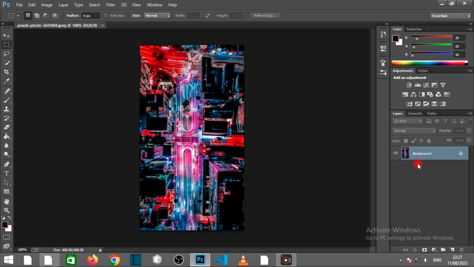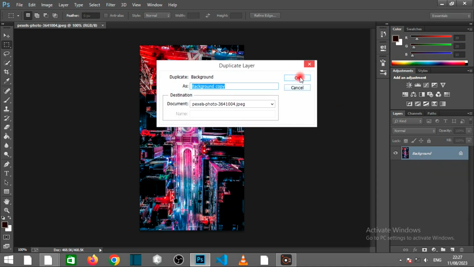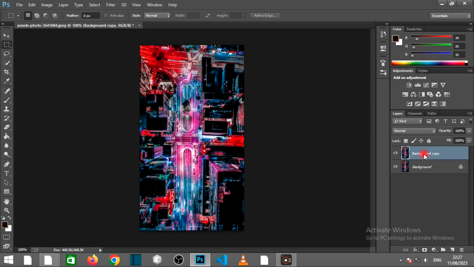In this tutorial, I will show you how to make this easy twisted light fibers in Photoshop. In no time, let's get started. Right-click on the image layer and select Duplicate Layer. Click on OK to duplicate the layer. Right-click and select Convert to Smart Object.